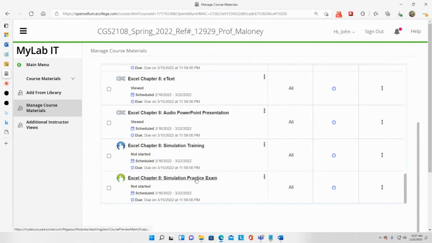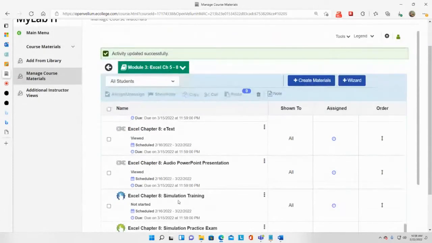And then the Chapter 8 simulation practice exam. Because I said there's 3 projects, there isn't a Chapter 8 project. So in the case of Excel, it's 4 simulation trainings: Chapters 5, 6, 7, and 8. In the case of the projects, there are 3 projects, just like in Word. But these Excel projects are Chapters 5, 6, and 7. Okay, 5, 6, and 7. All right, so that is that.